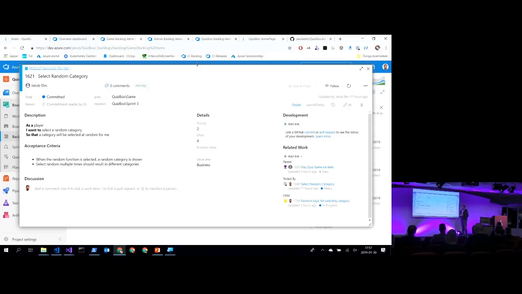Now I'm using the default Scrum template, and everything here is customizable. If you want to add more fields, you can do that. If you want to change the layout, you can do that. You can create customized, it's called process templates here. If you want to add more stuff or maybe remove information that's not relevant to you, you can do that.